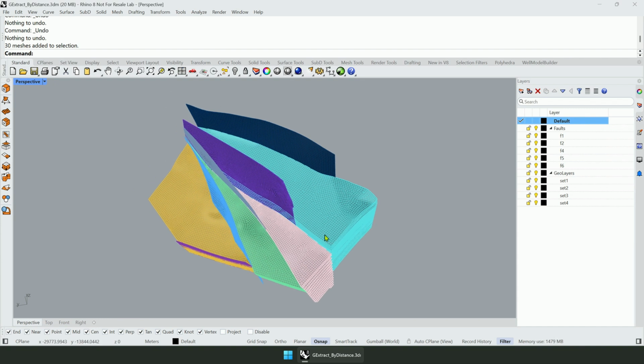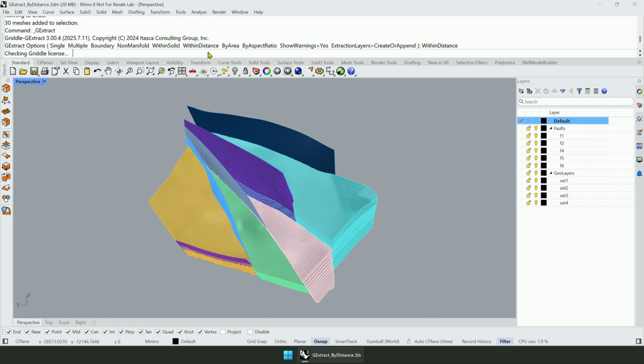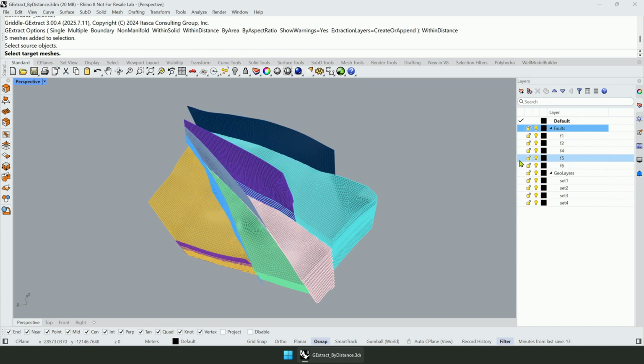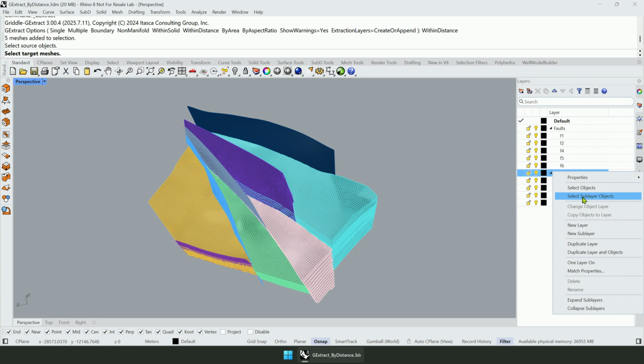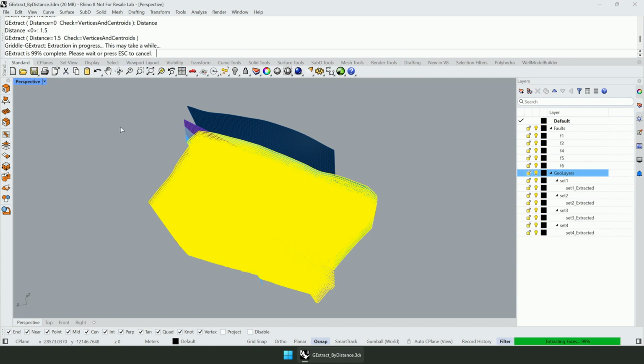And this can be achieved with the command JExtract, extract within distance. First, we need to select source objects. It's going to be our faults. Then we need to select target meshes. It's going to be the meshes from which we want to extract faces. We need to provide some distance within which we would like to extract faces. And this option specifies how to look for extracted faces. You can read about this option in the help or documentation. And let's just press enter right now.